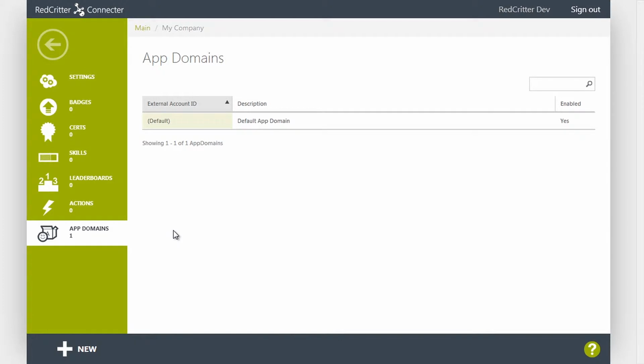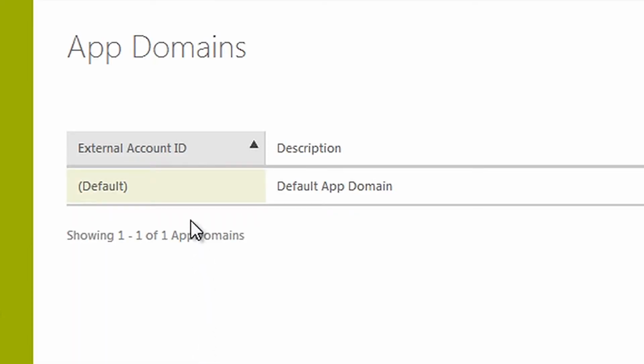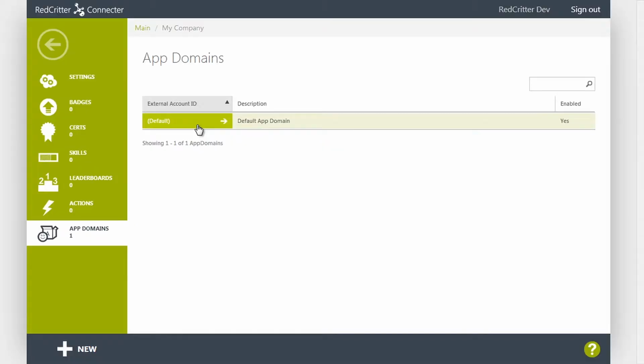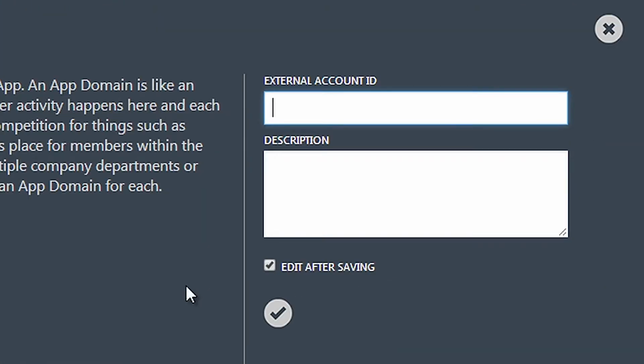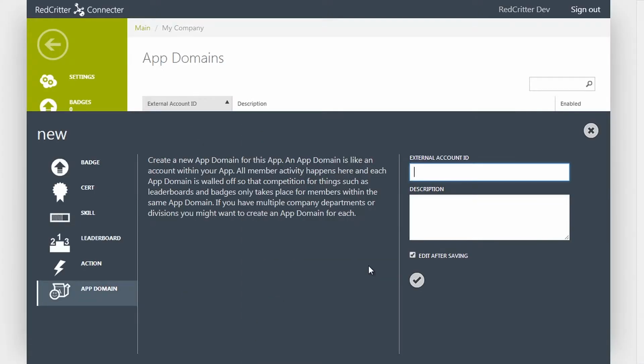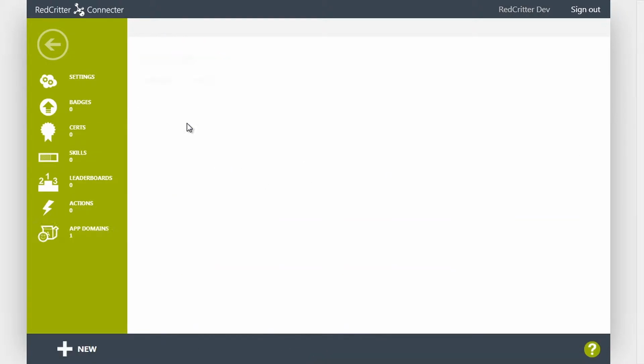So first, click App Domains. Essentially, this is where your reward stores are going to be held. We currently have a default app domain. This is automatically generated for every new app. However, if you had multiple teams or departments, you would simply hit New App Domain and create an external account ID for each team or department. And that allows you to create different reward stores and offer different rewards programs for different departments based on different criteria. But for this demo, we're just going to use the default app domain.